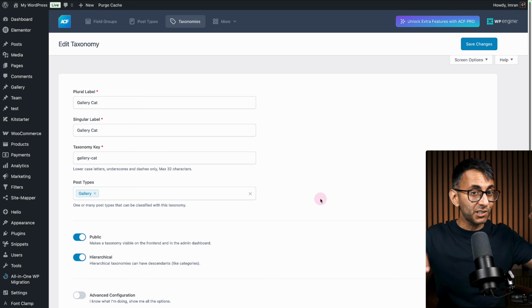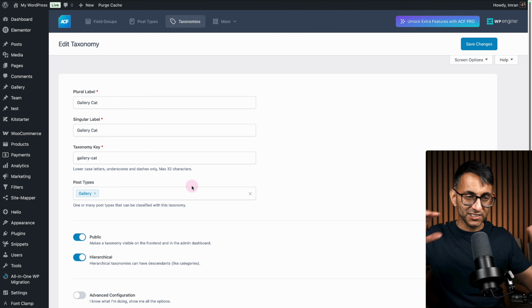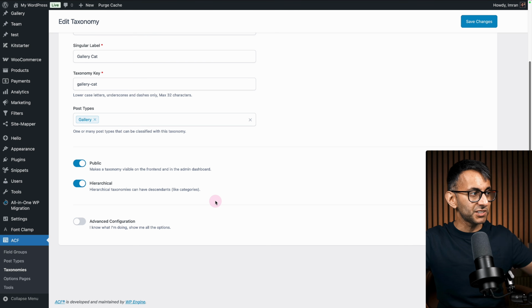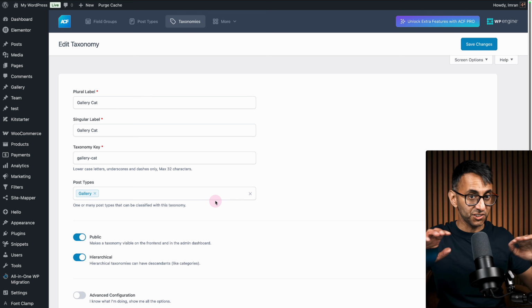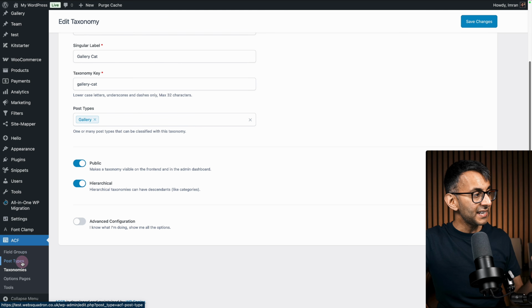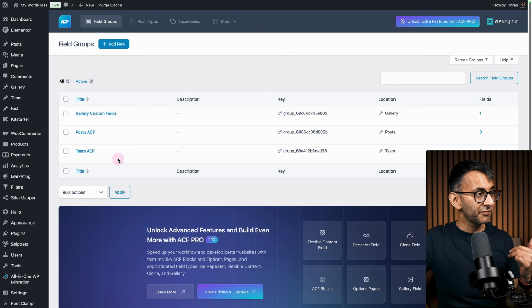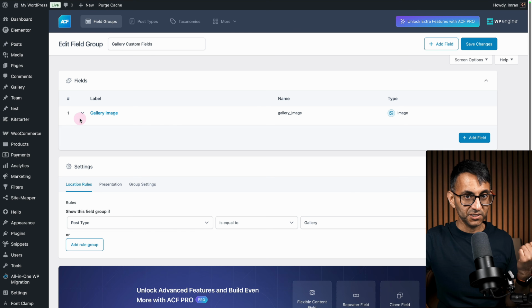And then after I created this, I went back into my post type and said, make sure the connected taxonomy is the gallery cat. So you can see how I kind of duplicated the effort, but it means we've got a one-to-one relationship. There was nothing fancy going on here. It's just a taxonomy.